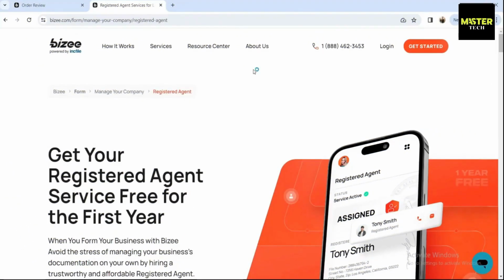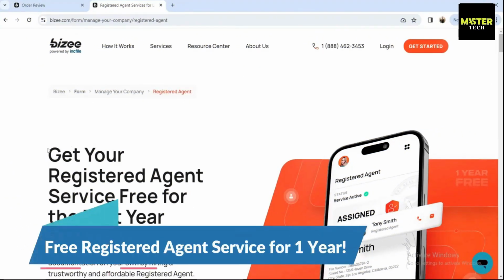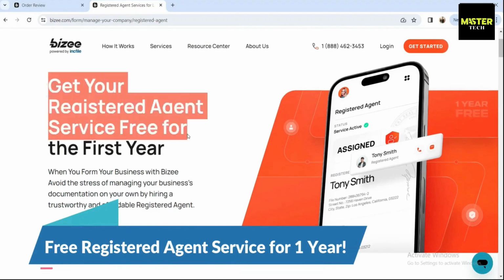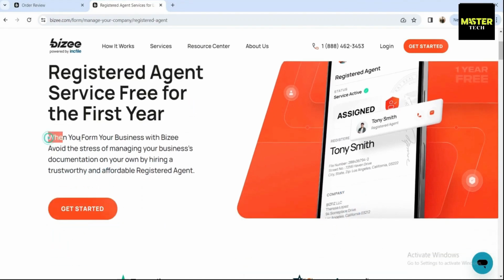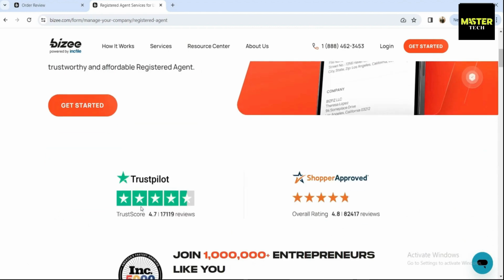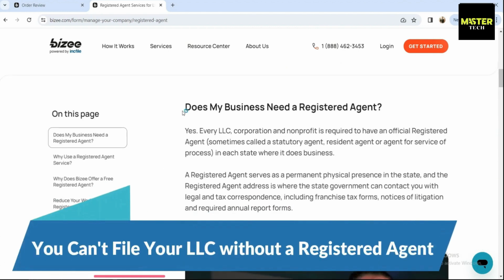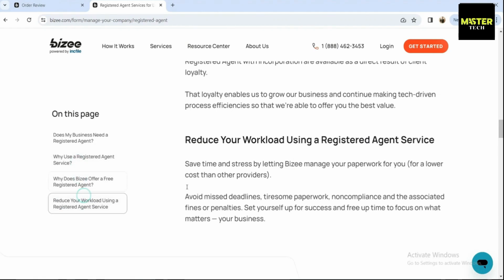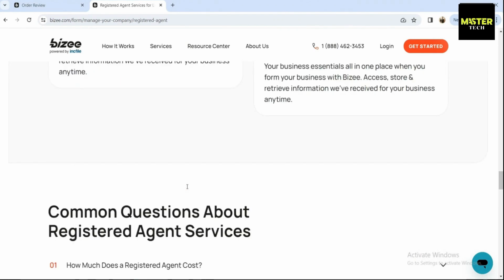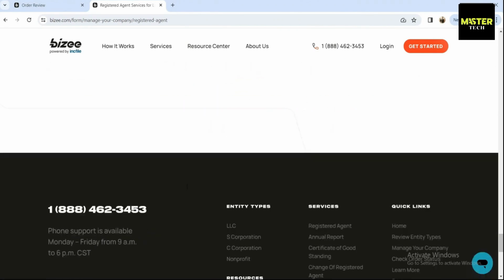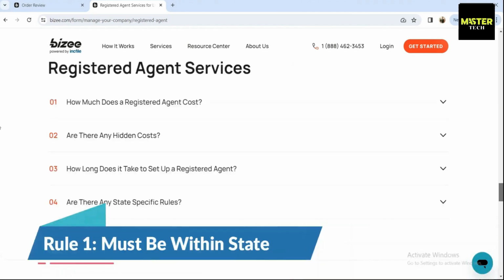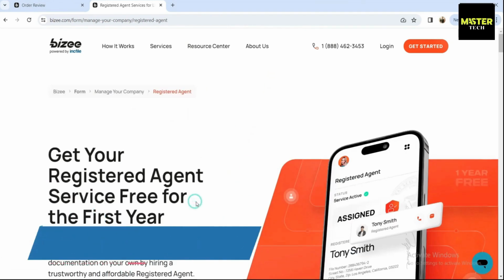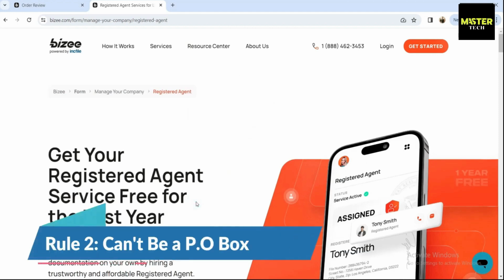No other business formation service will provide you with a registered agent free for 1 year without any charge like BZ. The importance of a registered agent in forming an LLC is enormous, and without one, you simply cannot register as per the state's guidelines. If you're not familiar, a registered agent is somebody who acts as a third party who handles important documentation and communications for your business. The rules for that registered agent are that they must be within the state that your LLC is set up in, and they can't be a P.O. box. So again, you get that service free for the first year.